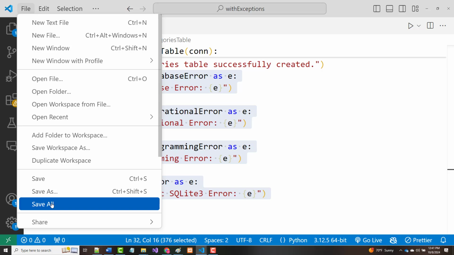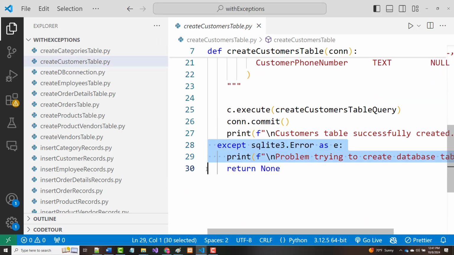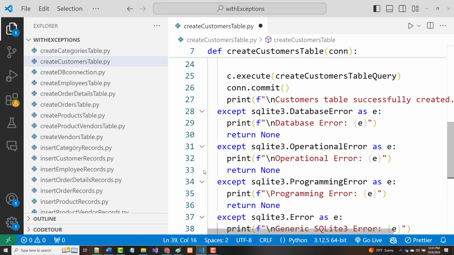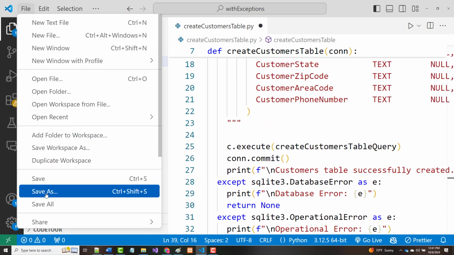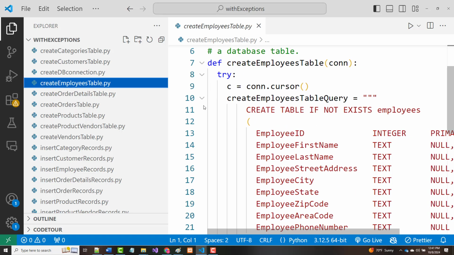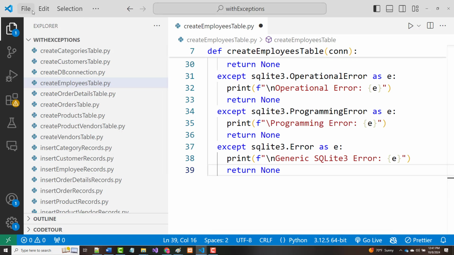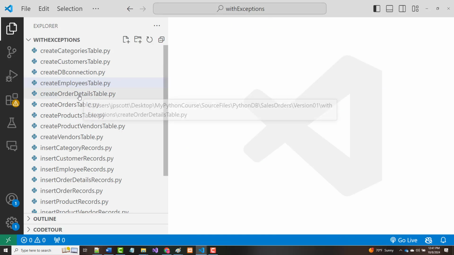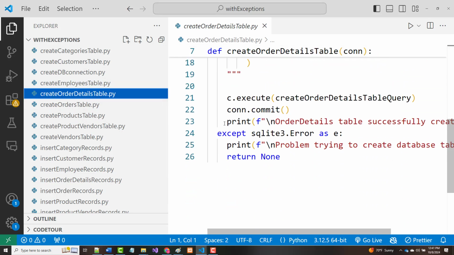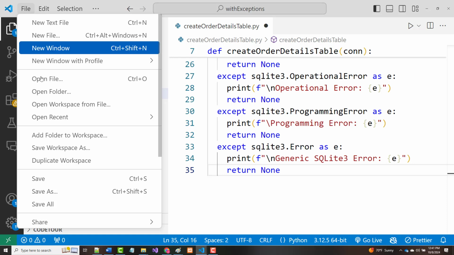Let's do a file, save all, and let's close this. Now, let's open up the next one. In the customers table, I'm again just going to replace what we had in here with all of that. So file, save all. Then we'll come in with the employees table. See, I'm just being very deliberate here in what I'm doing. File, save all. Order details. Remove the generic one we put in there and add all of them, including the generic one.